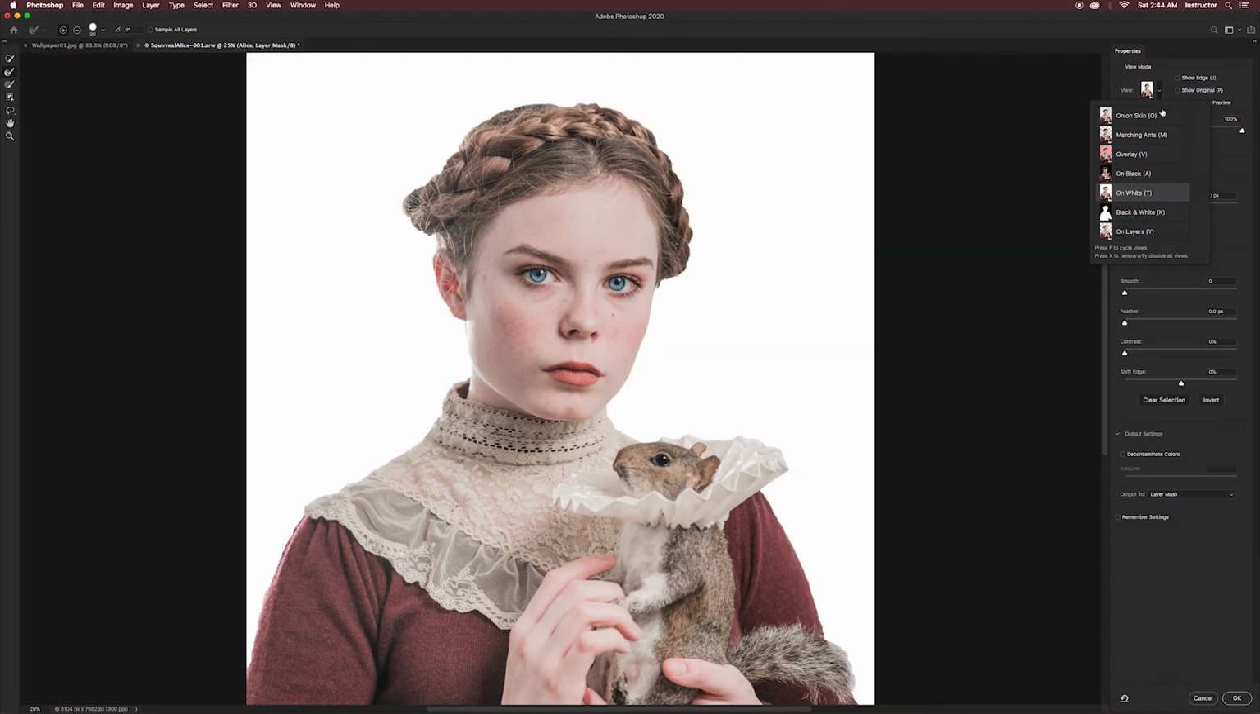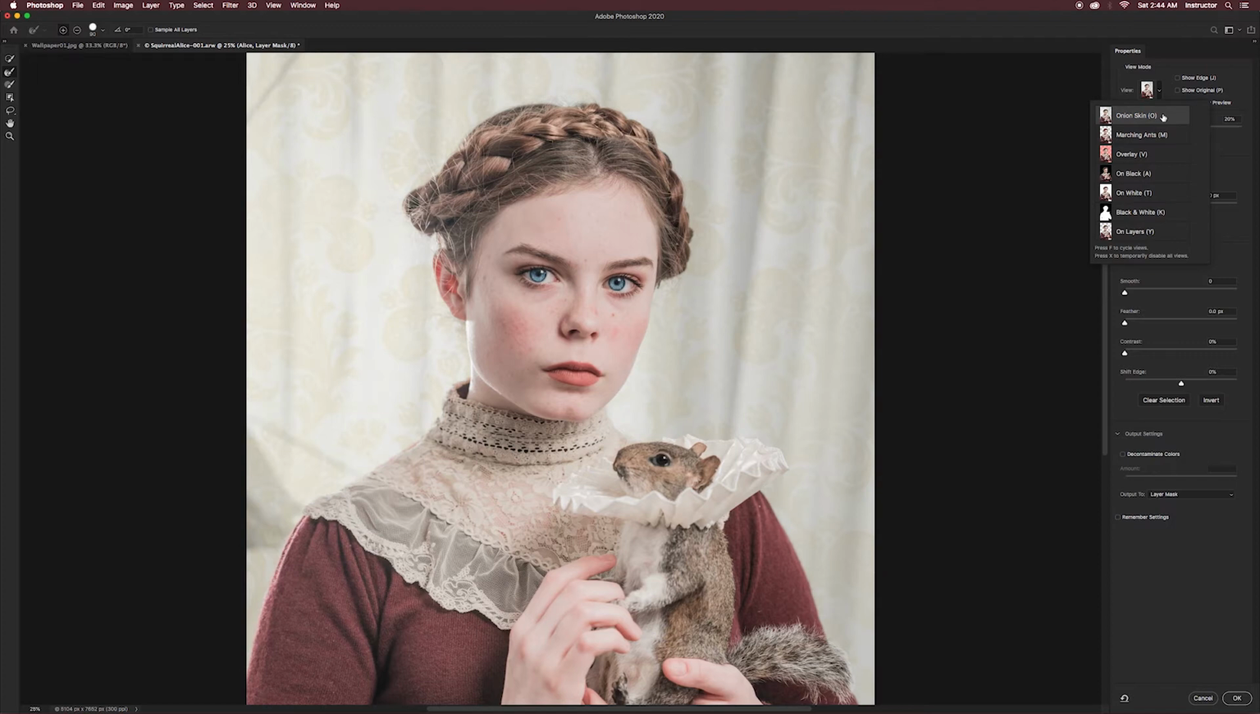We're going to choose onion skin as our viewing mode. This shows us the layers below our subject layer on our layers palette. We can adjust the transparency by using these sliders.